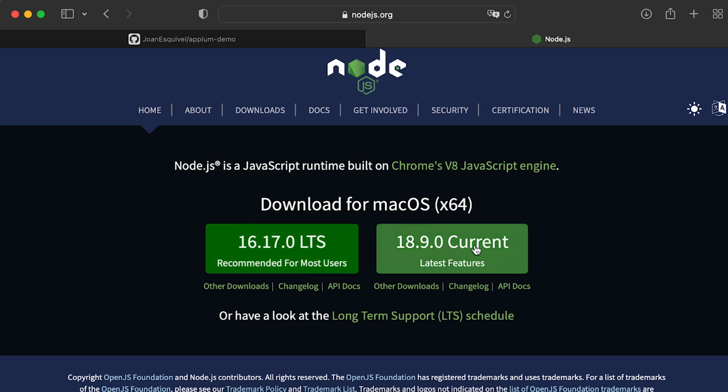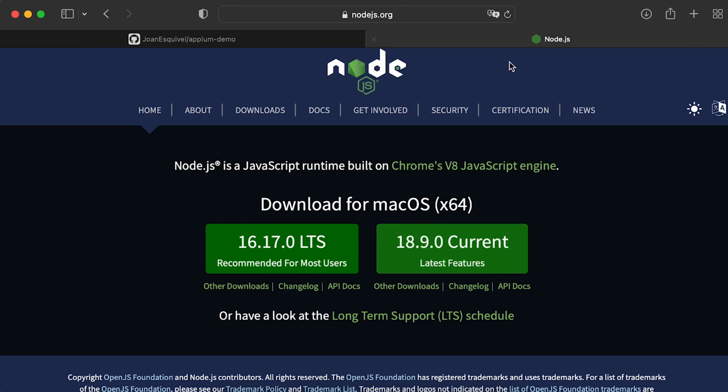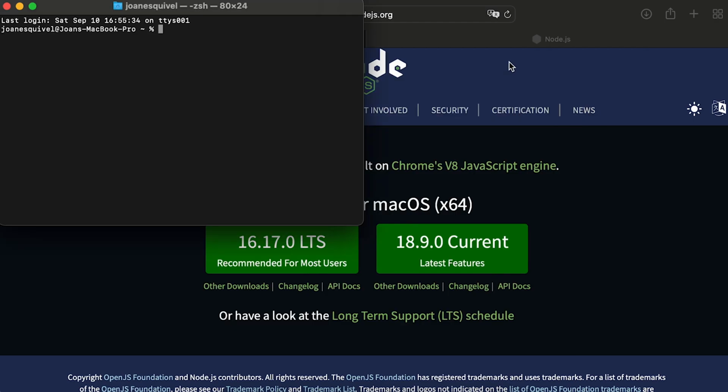If you want to try the latest one, it is okay. So you just have to click on this. It is going to download an executable file, install it in your operating system, and then you can access the terminal. Let me open the terminal pretty quick here. And you can run a couple of commands to make sure that you have Node.js installed correctly in your computer. The first one is npm -v, and it is going to return a version.